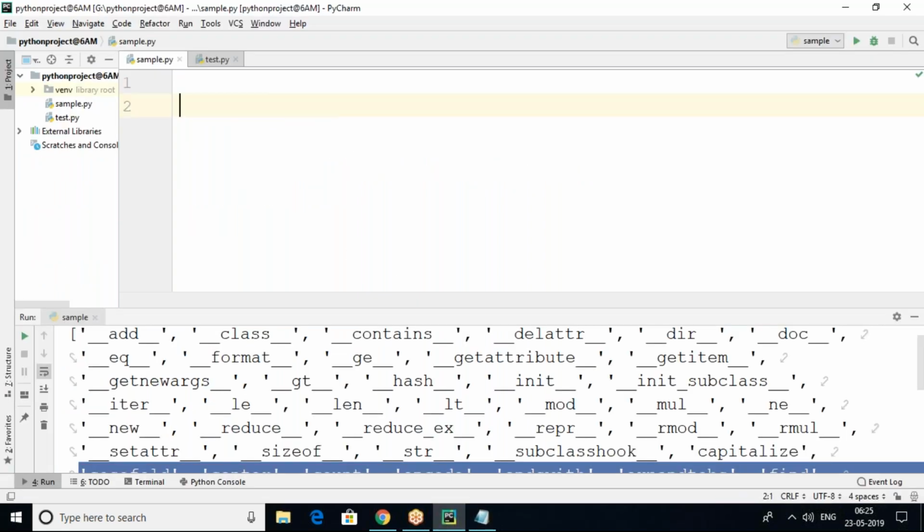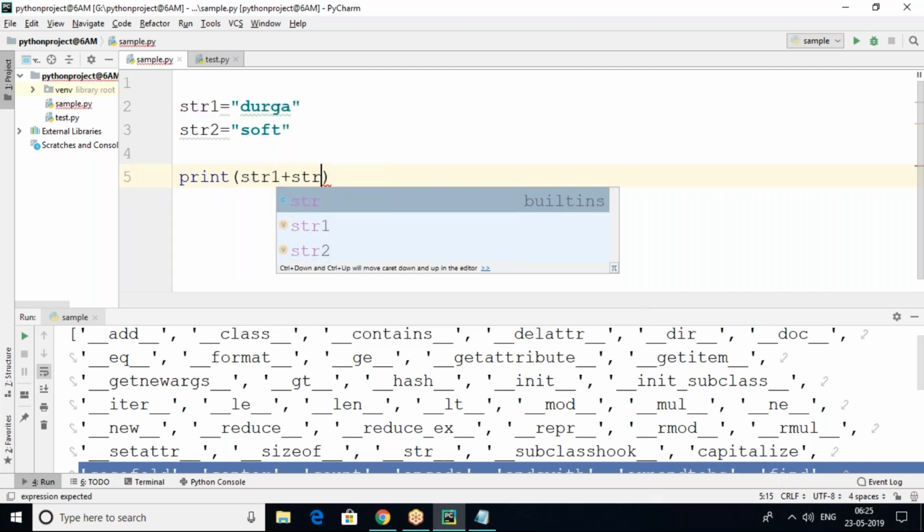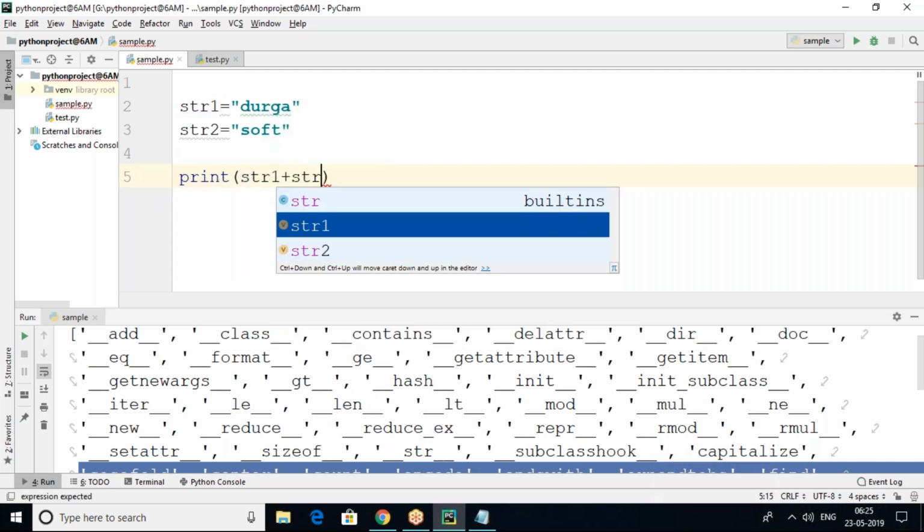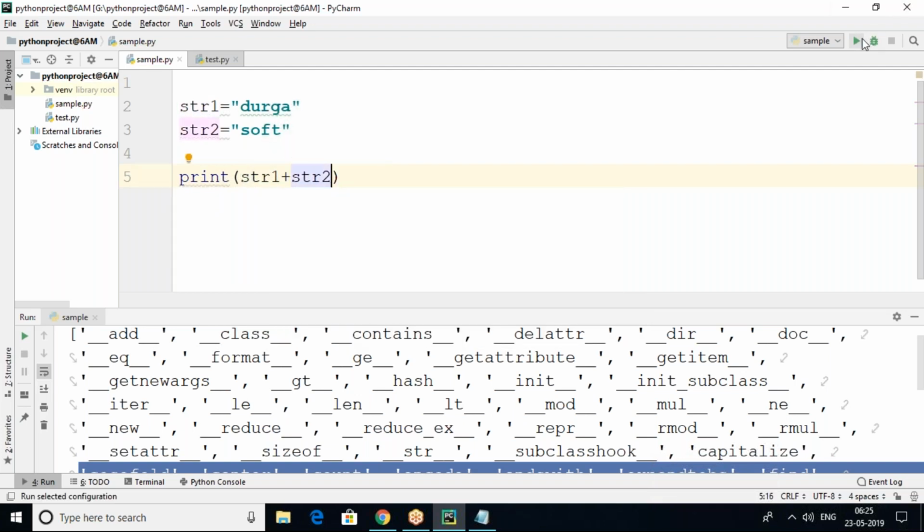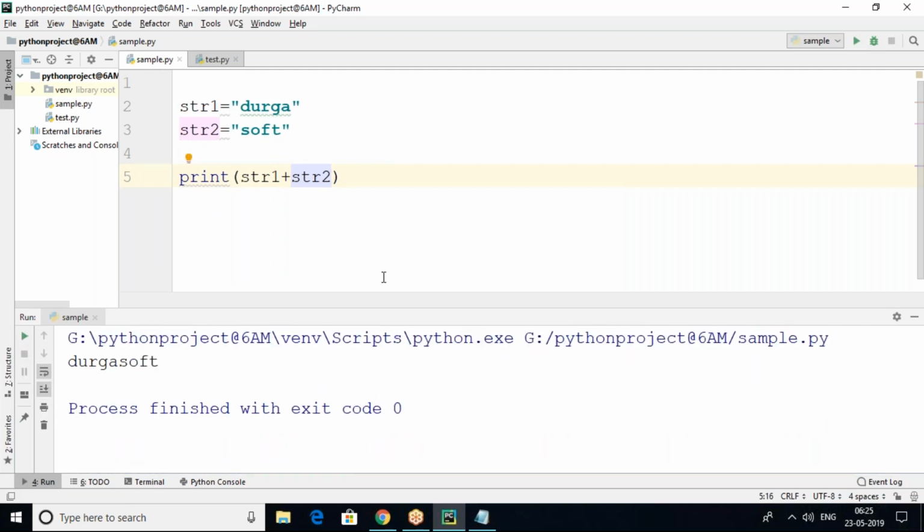String concatenation, how is it? str1 I am using durga, str2 I am using soft. Then print str1 plus str2. Two strings I'm adding; not only two strings, three, four strings also I can add. So durgasoft. I want to give some space in between. Yes, it's possible. So str1 plus str2. So durgasoft is there. Two strings are added here.